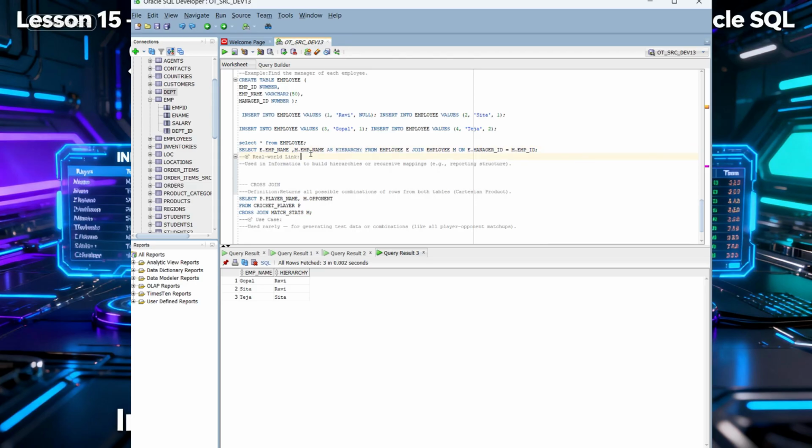From employees E is the existing table. Join employees M as the alias table on manager id, the common column, where E dot manager id is equal to M dot employee id, like this. Sorry, manager id and employee id. He compared manager id and employee id.